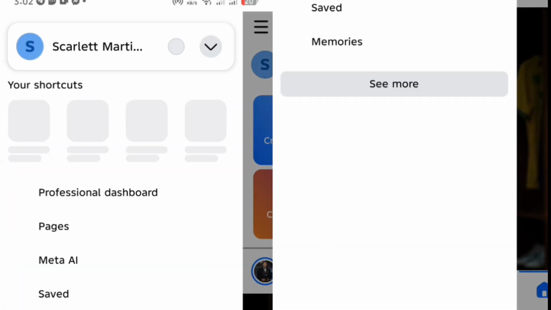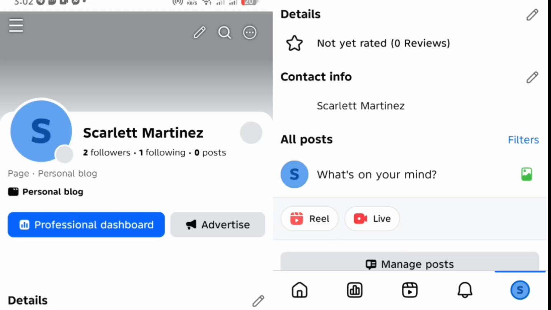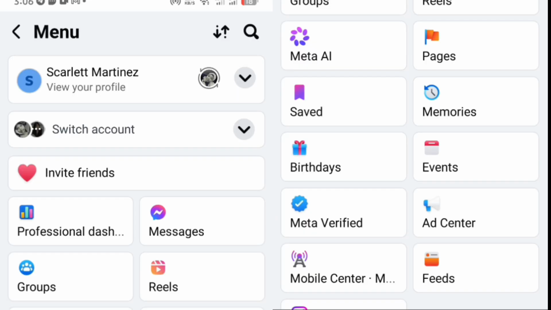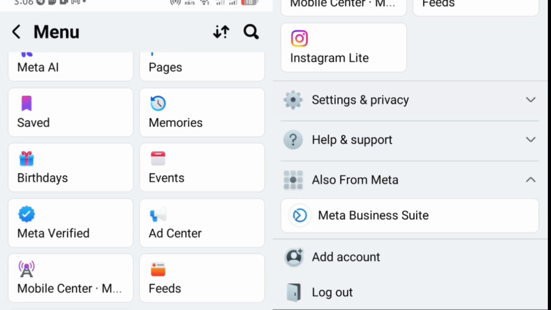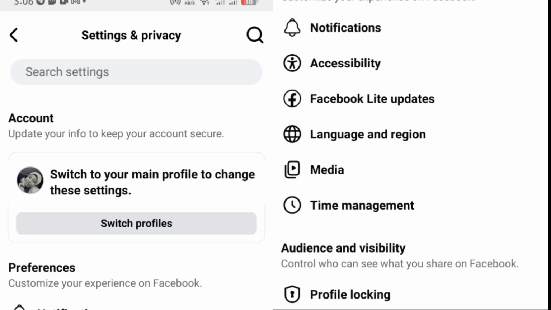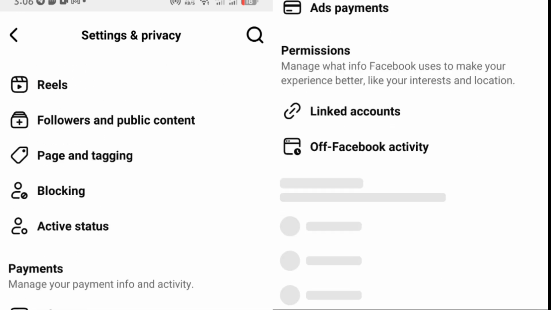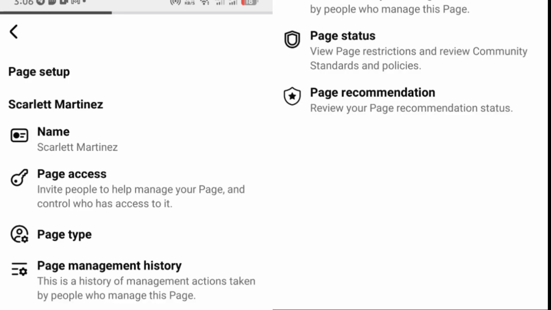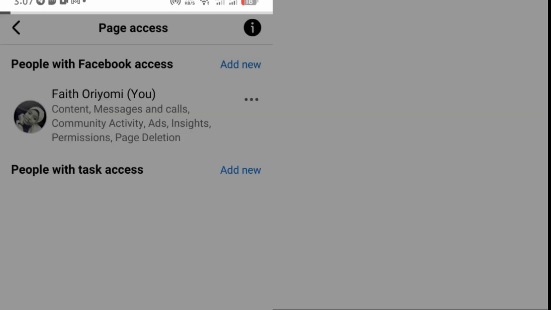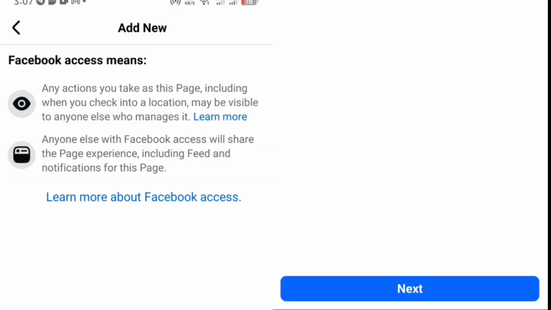After entering the page, this is the page that I asked her to create for me. So you come over to page setup, then click on page access. Then this place where they write people with Facebook access, that's what you're going to click. Click on add new. So click on next.